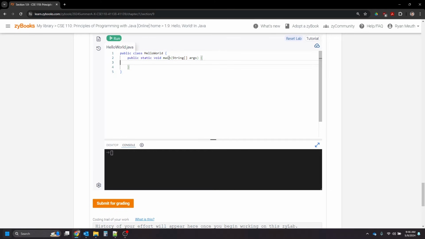And this is an empty program. So main is where the program starts, and we can put all the instructions we want the system to follow here, right? So the only thing we wanted to do today is just print hello world. And we do that by doing System.out.println, and then in double quotes, "Hello World", right? And we just do that.